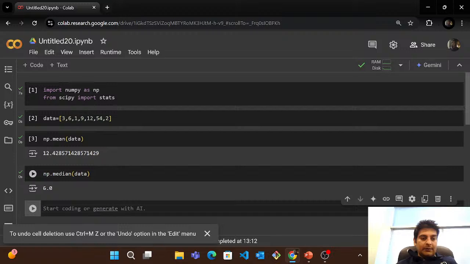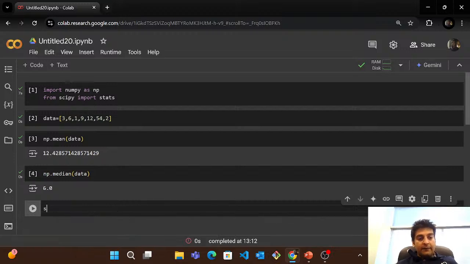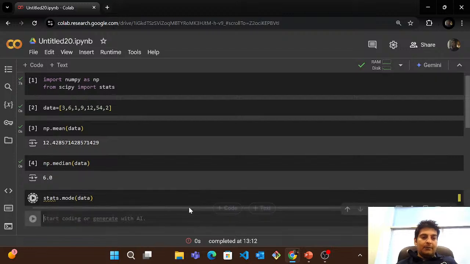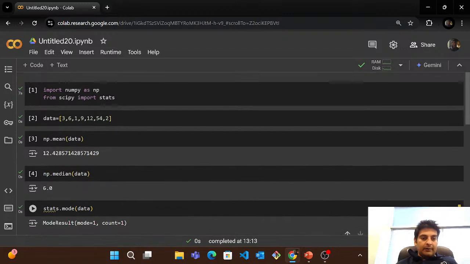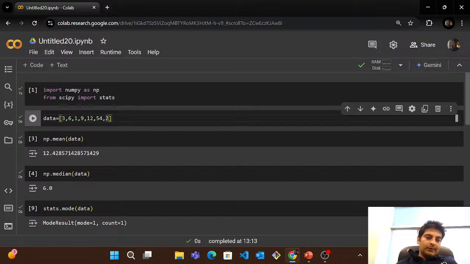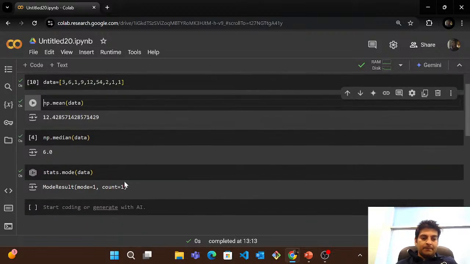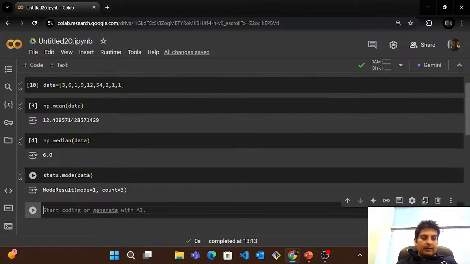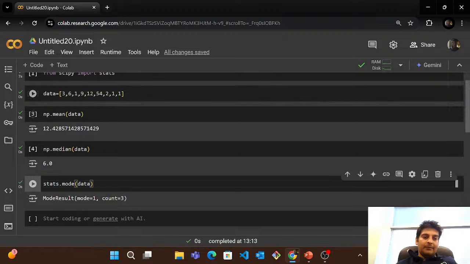Now that we have understood these two, let's go ahead and also look at the mode. For this, I would need the stats submodule. So I'll say stats.mode. I shall pass in the data. Here, everything occurs only once. So maybe I'll try to increment the count of something. I'll increment the number of ones which are present in this data set. And here you shall see that the mode is 1 and 1 occurs 3 times.